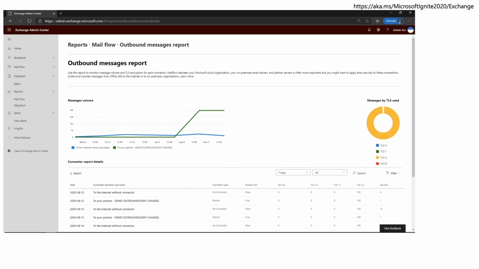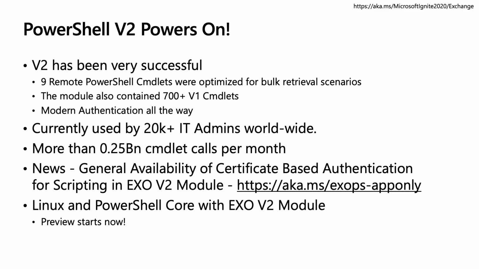Nice, easy way of seeing what's going on inside your tenant. Now, we have a recorded session in the Ignite 2020 timeframe as well, covering not just our new Admin Center experience, but also our V2 PowerShell and giving an update on what's going on there. And PowerShell V2, the Exchange Online V2 module for PowerShell, again, something we talked about at Ignite last year and we previewed. Now we're fully GA with this at the moment.